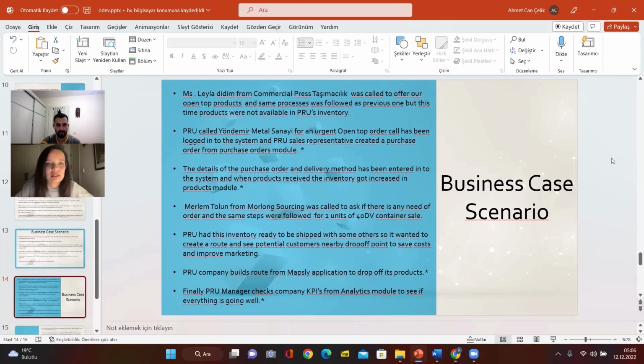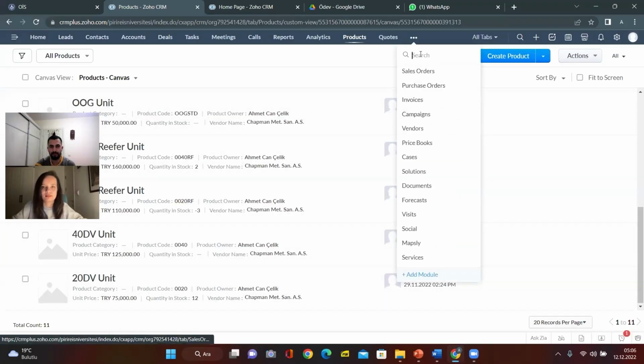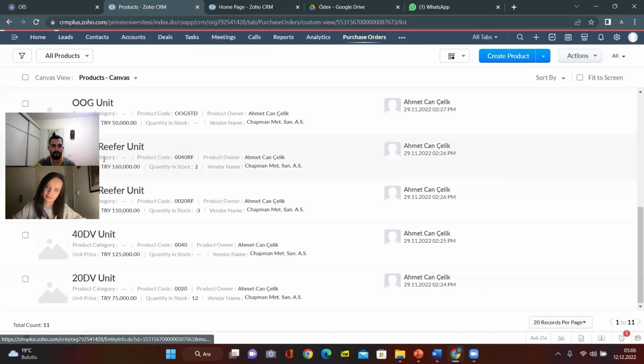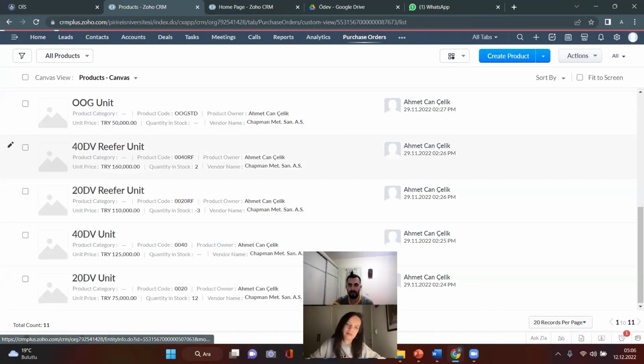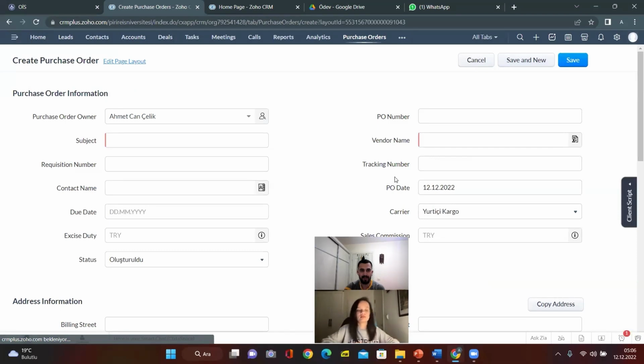into the system, and Peru's sales representative created a purchase order from the purchase order module. Let's continue by introducing the sales purchase order module. When there's a sales order but the inventory is not in stock, Peru Company directly opens a purchase order within Zoho CRM. Peru Company can open a purchase order by clicking this button, selecting subject, vendor name.